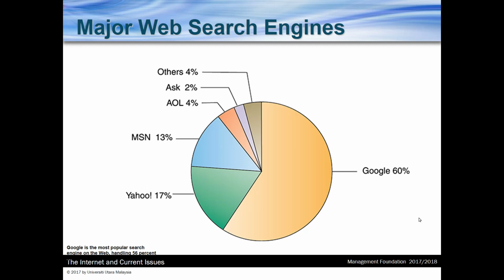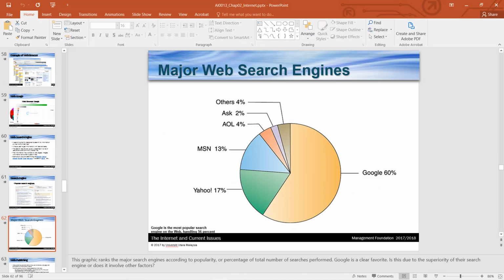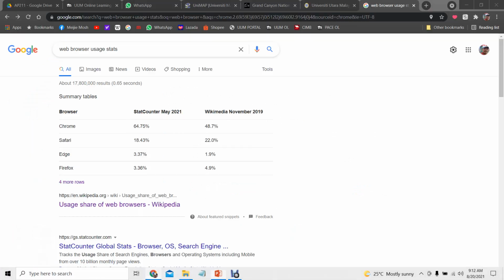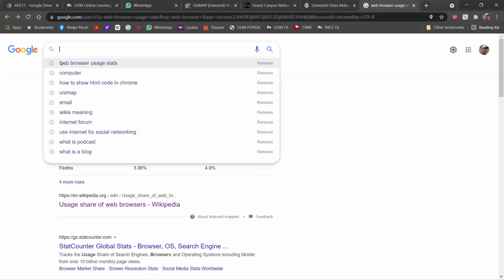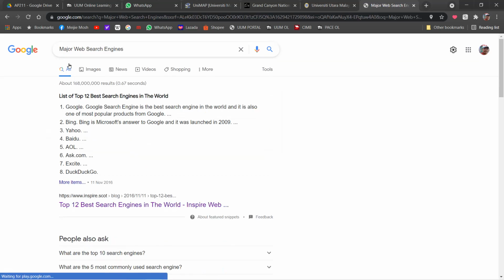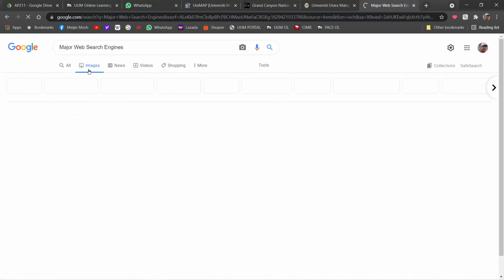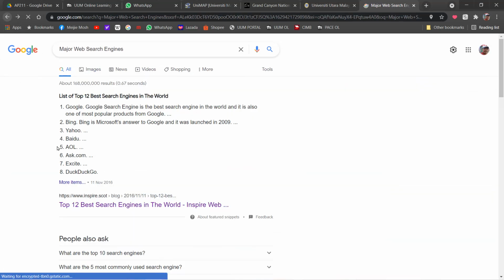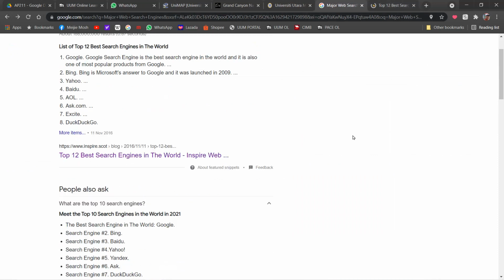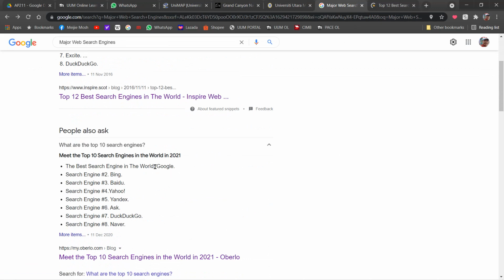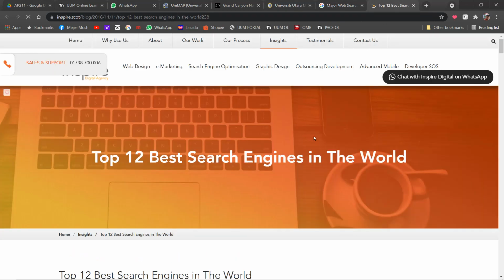So you can search for major web search engines inside Google. Major web search engines over here: 12 best search engines: Google, Bing, Yahoo, Baidu, American Online. Similarly, the best search engines in the world: Google, Bing, Baidu, Yahoo, and even though they are from different websites.